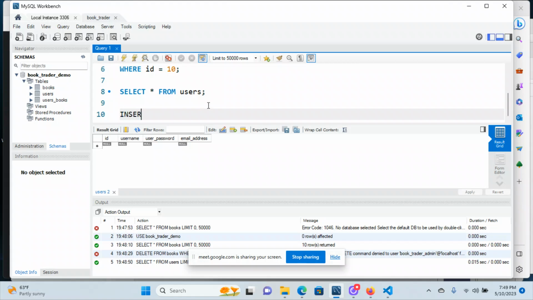So let's try insert into users. And I'm going to specify which columns. If you don't specify which columns, that just means that you have to type in default every time to indicate the primary key, the auto incrementer. And if you do specify, then you don't have to. So for users, I've got the ID, which I'll ignore, and I'm going to do username, user password, and email address.